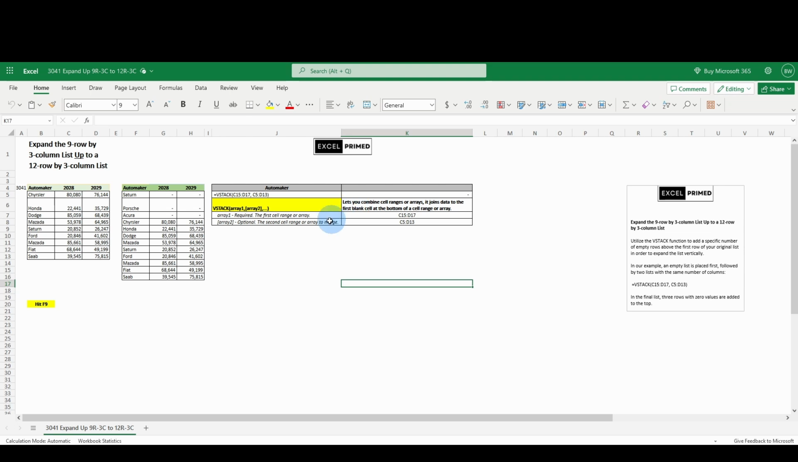What does that mean? It means if we go VSTACK C15:D17, VSTACK C15 right down here, D17 here, C5:D13. I go C5, which is our current list, to our D13. It is going to add 3 rows. Kind of quirky, but it works.